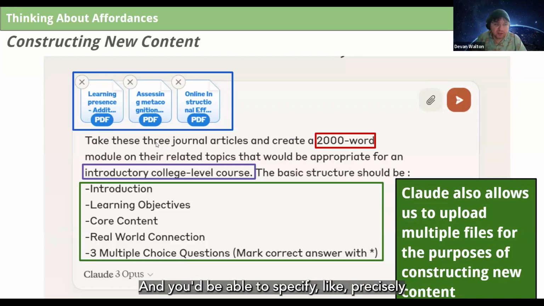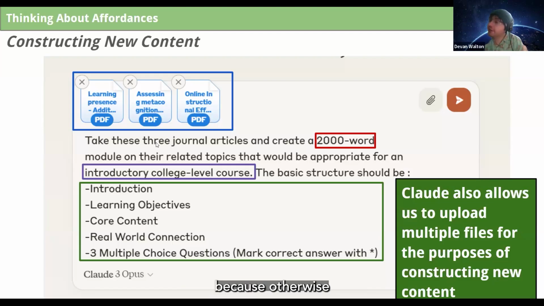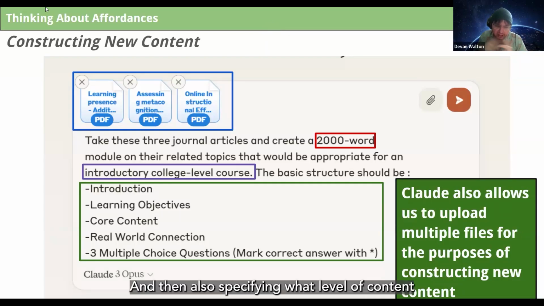And you'd be able to specify precisely how long you would want that module to be. And I think this is an important part when using these models, is specifying the word length, because otherwise they tend to be a bit stingy in their output. So if you don't specify, like, I want this to be 2,000 words long, in most cases they'll try to minimize the amount of text that they generate. And then also specifying what level of content you want to make the assignment or module for.